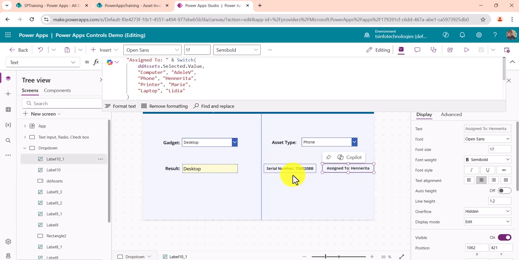Then another one is the text label control. The other one is the same way for computer, phone, printer, and laptop. I have just assigned different person names, and that will come based on the selection value.